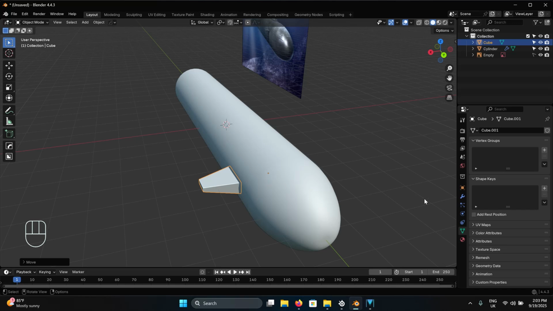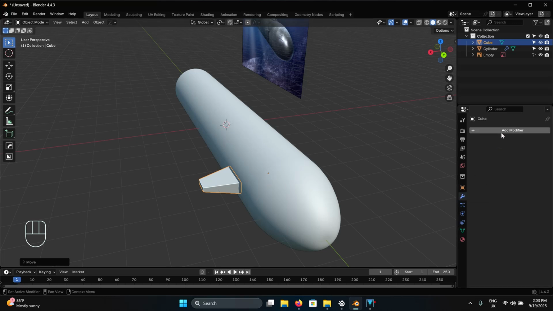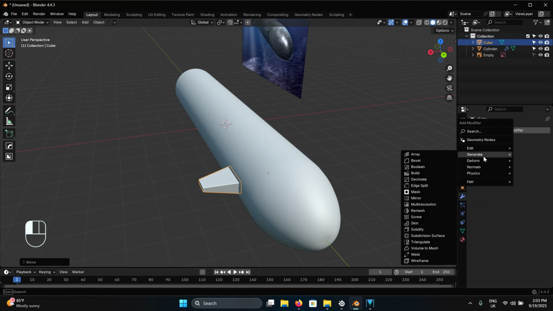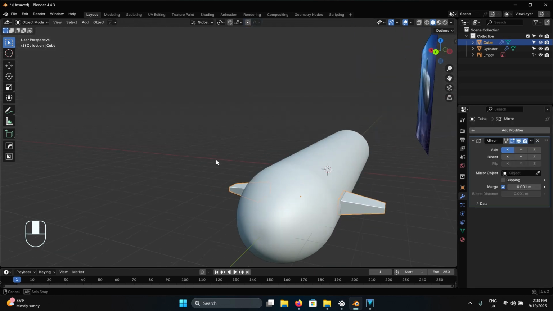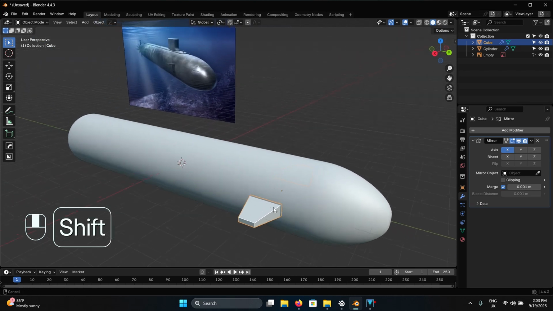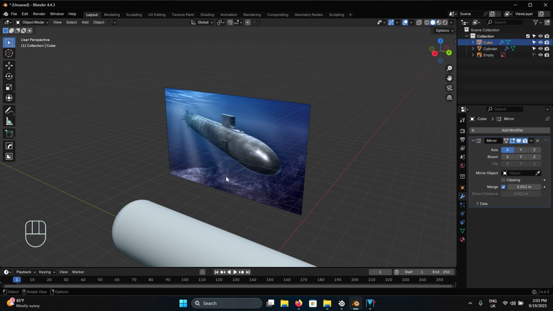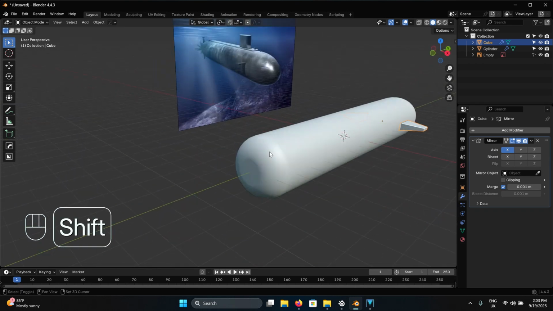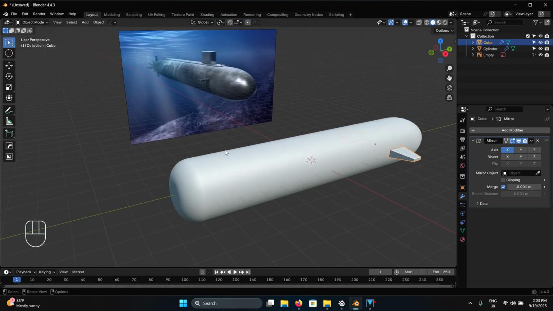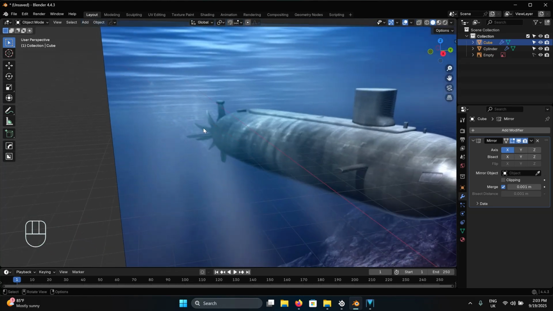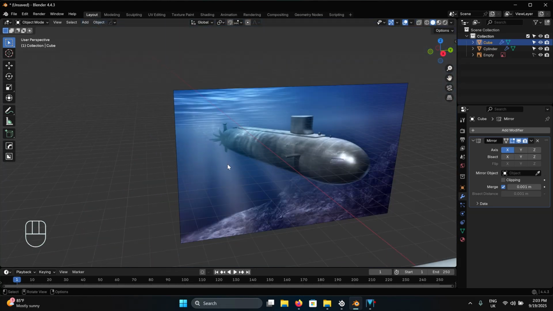We'll make a copy here. So go into our modifier panels, modifier generate, and click on mirror. So it'll mirror it right over there. Okay, so we've got these little fins. Let's do the back end now, okay? All right, so the back end has these propellers, and it's got these two fins.